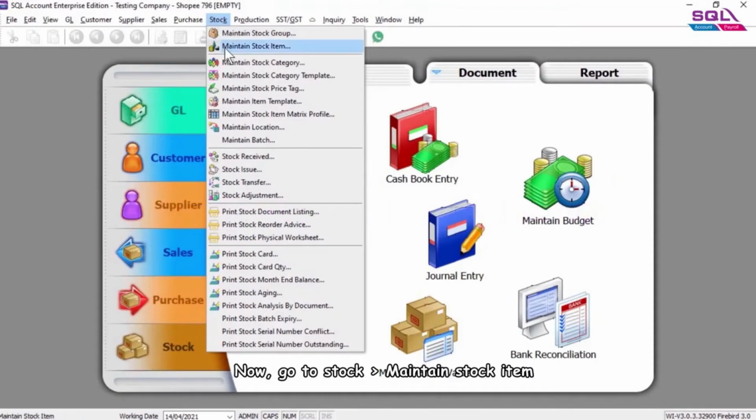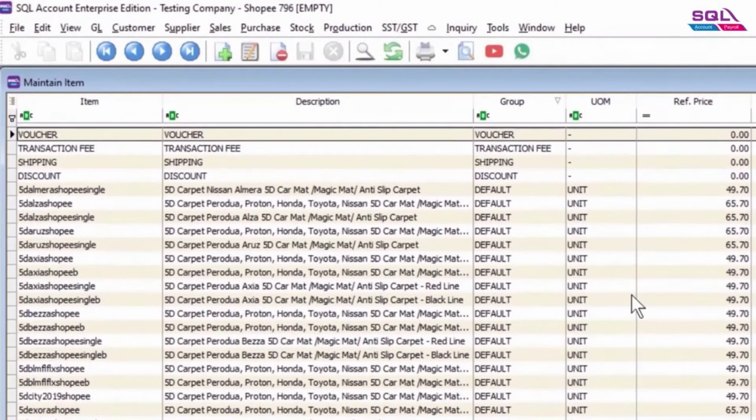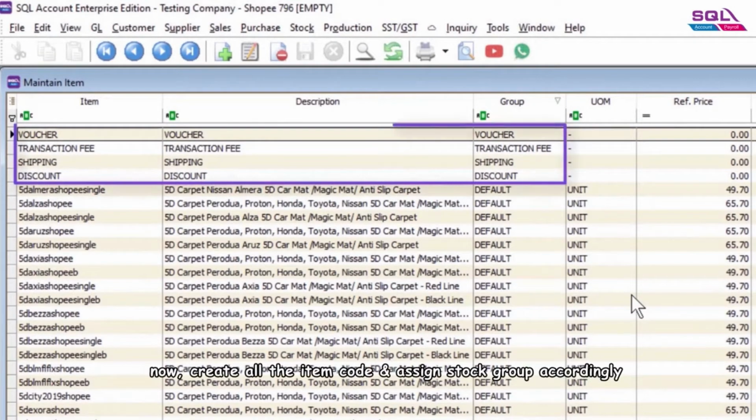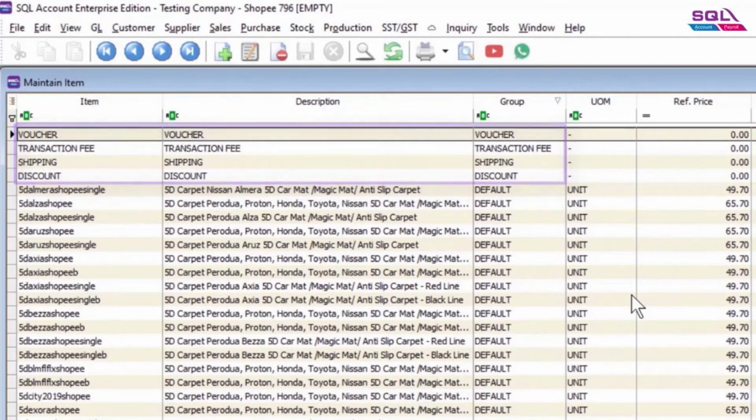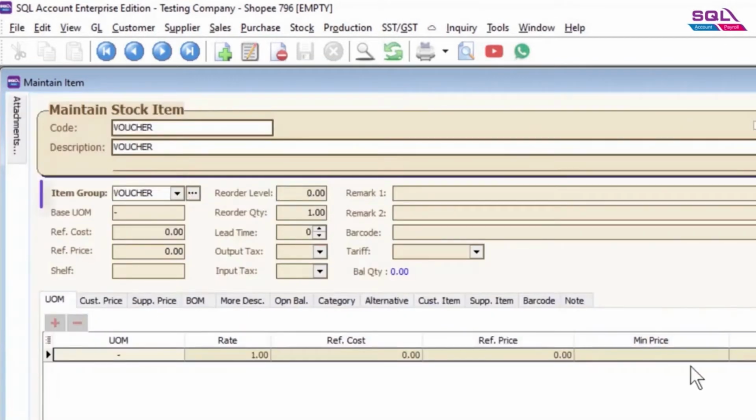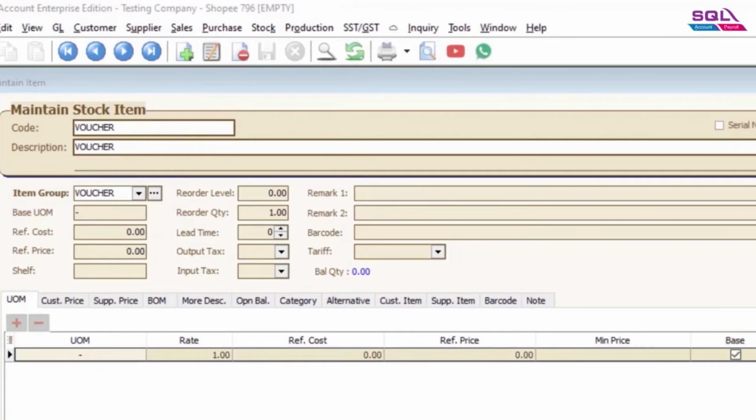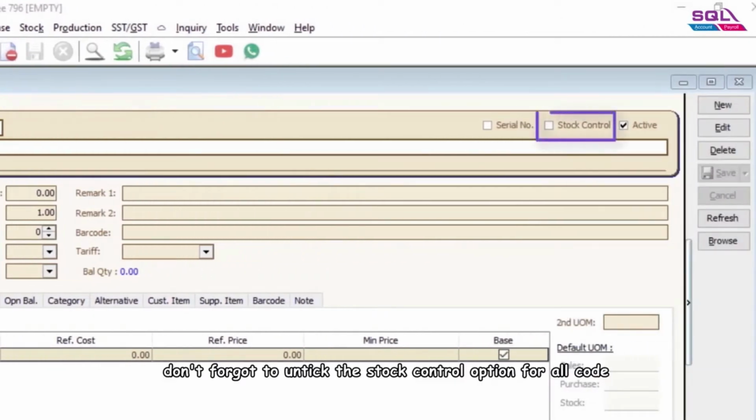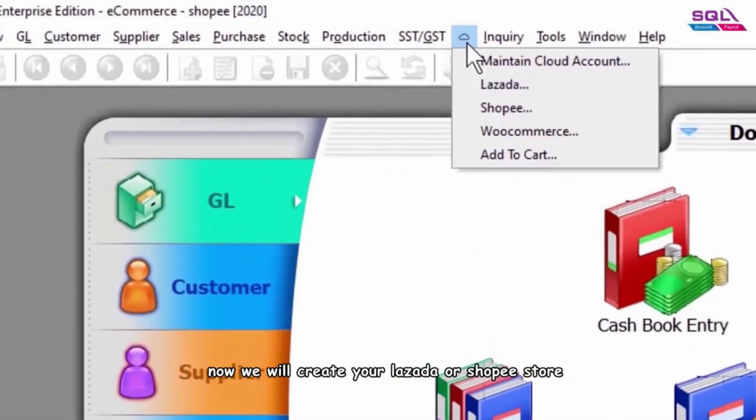Now go to stock, maintain stock item. Now, create all the item code and assign stock group accordingly. Don't forget to untick the stock control option for all code, such as discount, voucher, shipping and transaction code. After you done the above configuration, now we will create your Lazada or Shopee store.